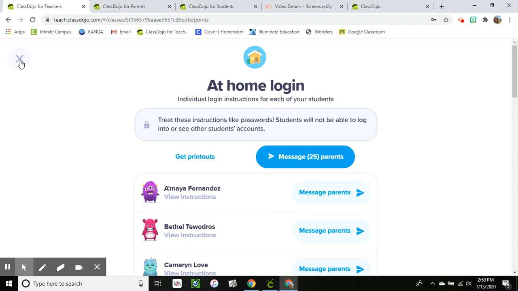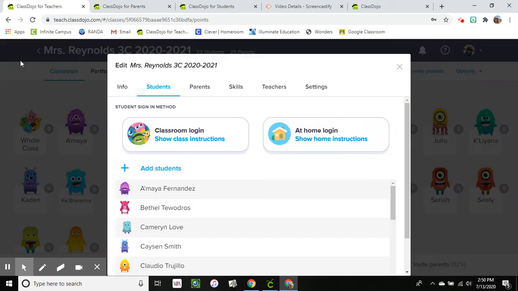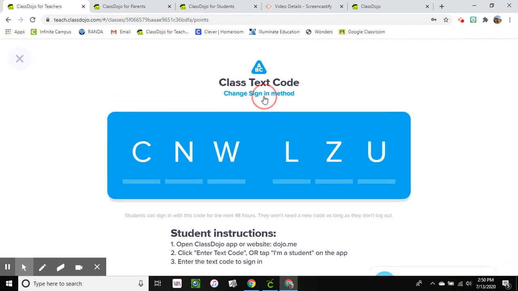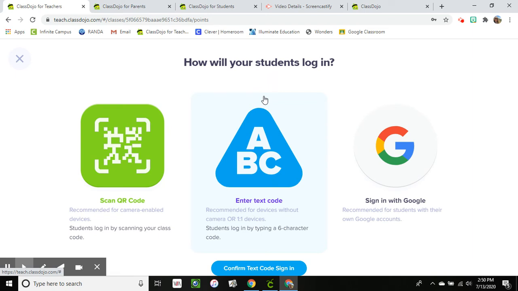Now, teachers, I want to show you the other ways to log students in if they're having a hard time with this. That is by clicking the classroom login. Now, I'm going to go to here to the sign out method because you're going to see three different ways to actually have students log in. There's a QR code if they have a device with a camera, a text code if they can log in one-on-one, and of course, sign in with Google.